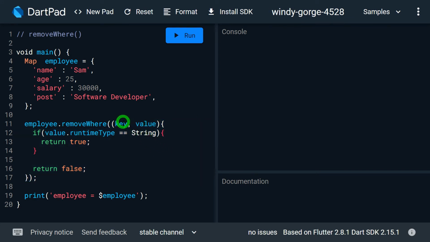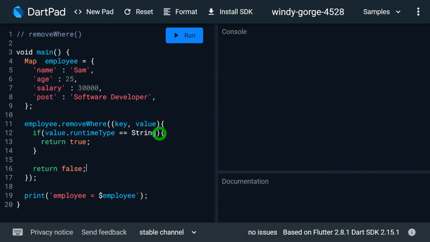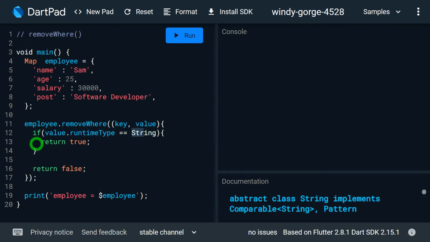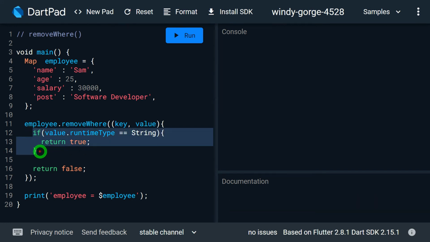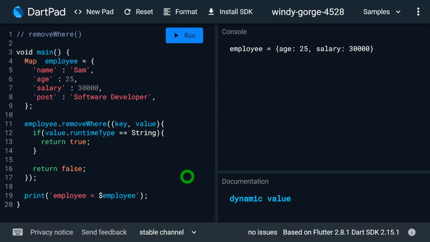This function will take key and value pair combination, and this function will iterate for each and every entry of this map object. Inside this function, I'm taking condition that if the value of a runtime type, that is if the type of value is equals to string, and simply I'm returning true, it means all the values whose type is string, those values will be removed from my map. That's the reason when I'm printing the map, you can see on my console, I'm getting only the value of age and the salary. Let's look at another example.